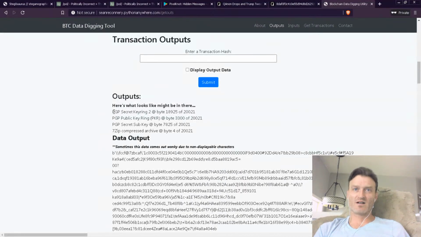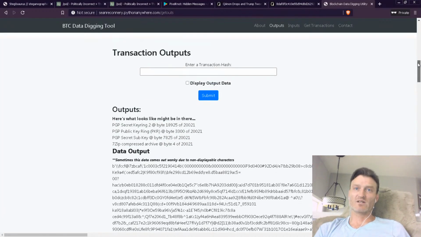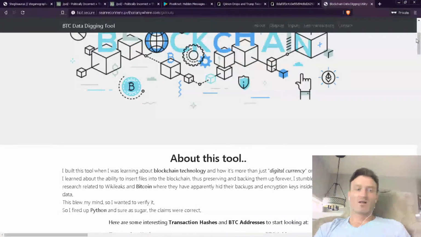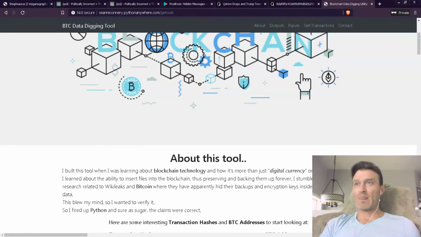And then what's it say it found? It says it thinks that there is some secret stuff in here, some encryption stuff, as well as a 7-zip compressed archive. So, again, WikiLeaks stuff. So here was the theory on it.